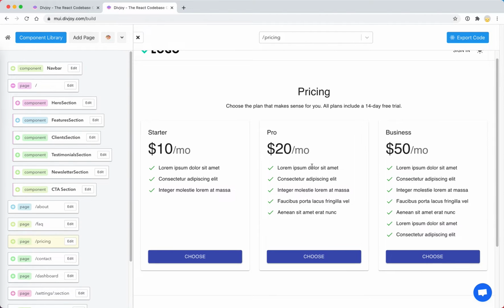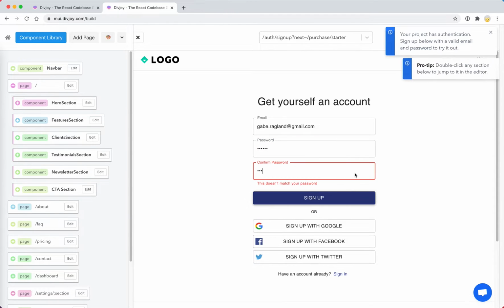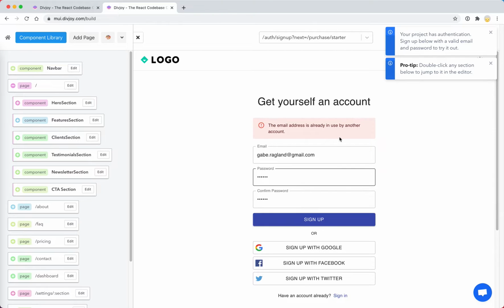We'll pick a plan. How about the starter plan? So it wants us to create an account. So here we go. And you noticed all the validation and error states are fully functional. So let me enter the correct password. And there we go. Oh, email account's already in use. So let's just try a unique email here.